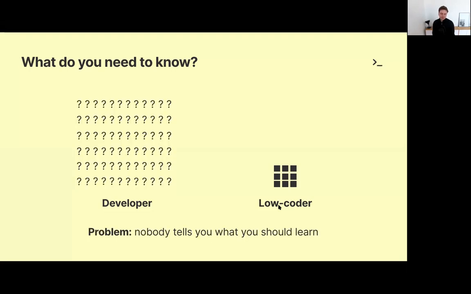The only problem that is left is that nobody's going to tell you what you should learn. All the documentation you have online is for developers. There's not really a huge population of low coders, not yet. Some of the documentation online is going to be useful, you just don't know which. That's what we're going to cover in this workshop: a bird's eye view of where you need to look first, so to speak.